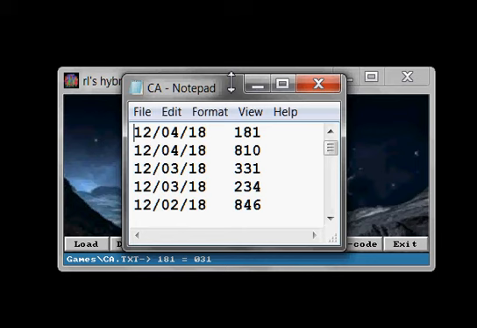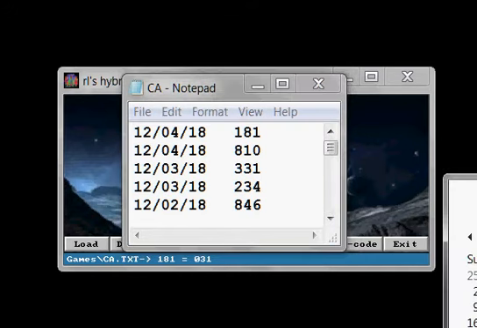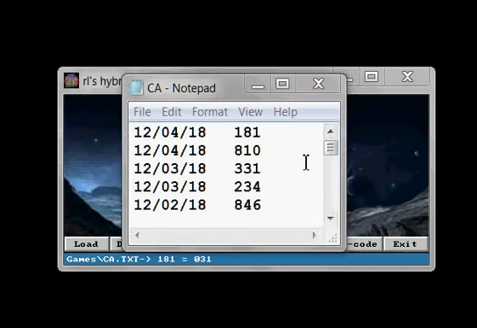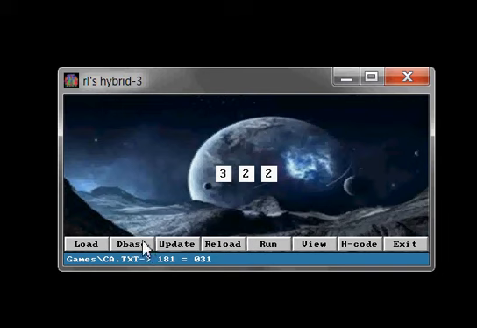You can see here that these particular games are only updated to December 4th. Hopefully when I upload this, I'll be able to put in databases that are updated all the way to, I believe today's the 17th, so it should be updated to the night of the 16th. But anyway, you can view the database at any time.